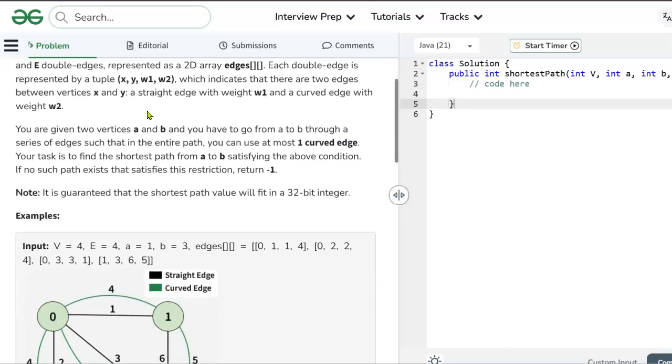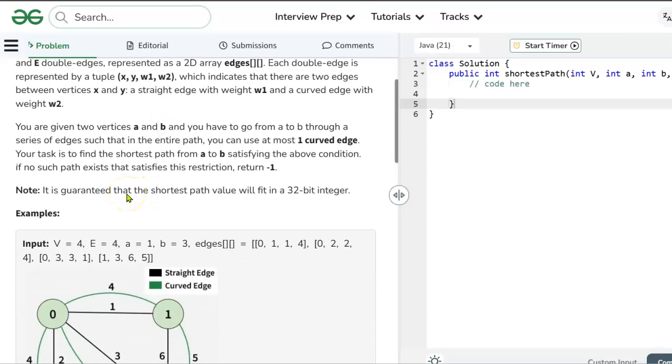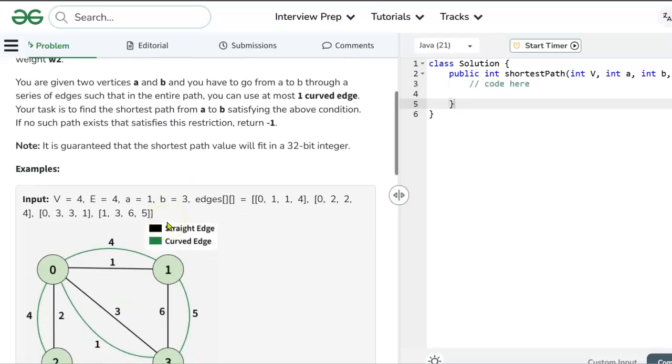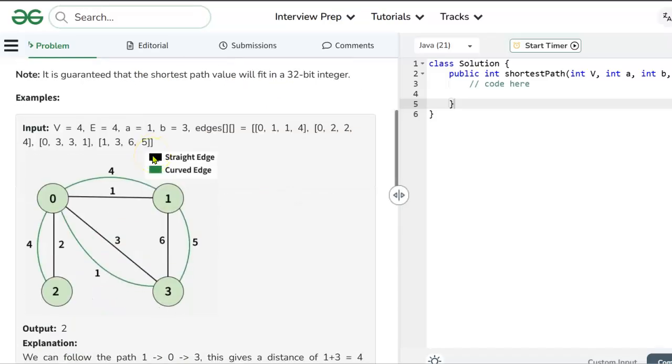weight w2. You are given two vertices, a and b, and you have to go from a to b through a series of edges such that in the entire path you use at most one curved edge. Your task is to find the shortest path from a to b satisfying the above condition. If no such path exists, satisfying this restriction, return -1. Guarantee the shortest path will fit into a 32-bit integer.